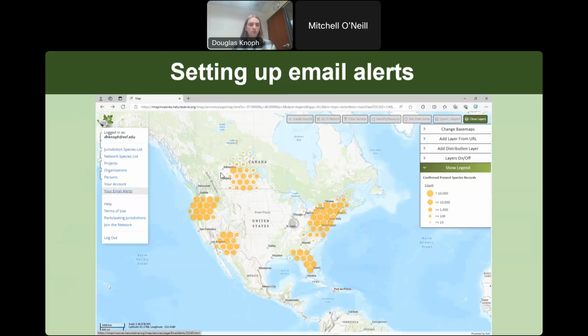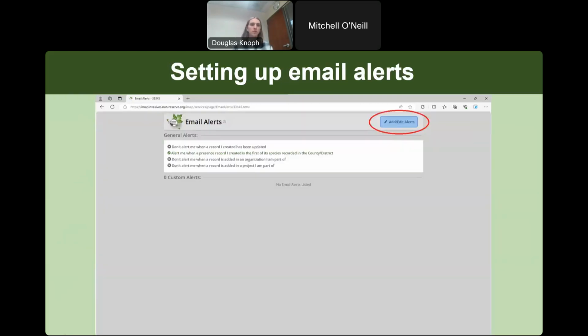Thank you, Mitch. Yeah, so to get started with setting up email alerts, this is done through the iMap Invasives website. So you start out by logging into NY-iMap Invasives and going to the Preferences tab in the upper left corner. In the drop-down menu, you'll see the Your Email Alerts tab. You go ahead and click on that, and it will bring you to this tab. At first, you won't have anything selected. By going to the Add and Edit Alerts tab, you'll be able to see some other tabs.